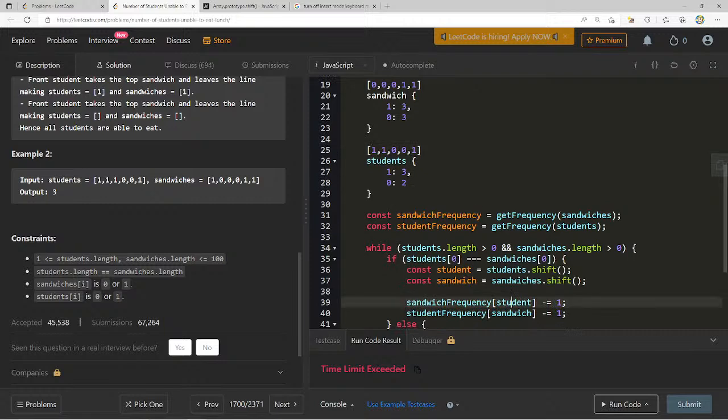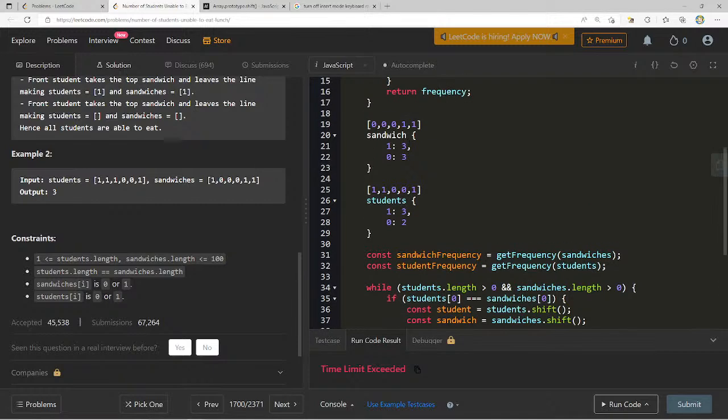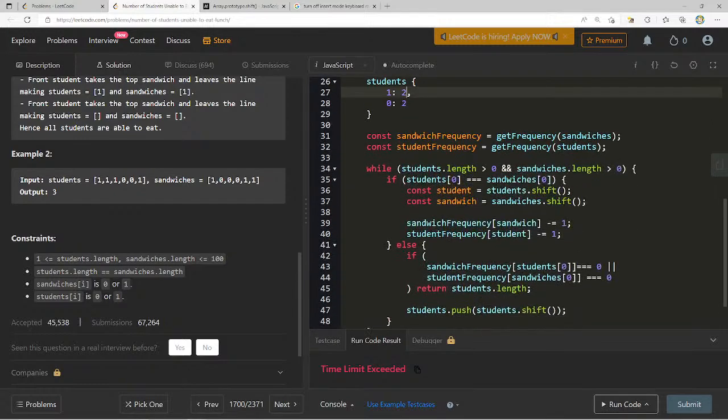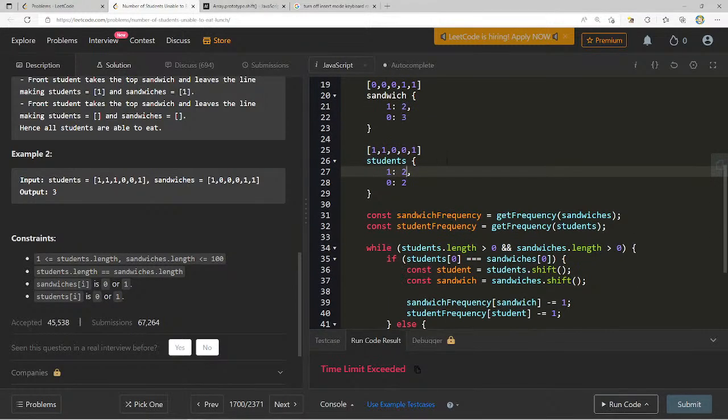So in the sandwich frequency, I should remove. Yeah, why did I keep messing that up? No, this is sandwich and this is student. Student frequency, remove. Now there's only 2 students. There's only 2 1 sandwiches. Great. Gets to the next one.